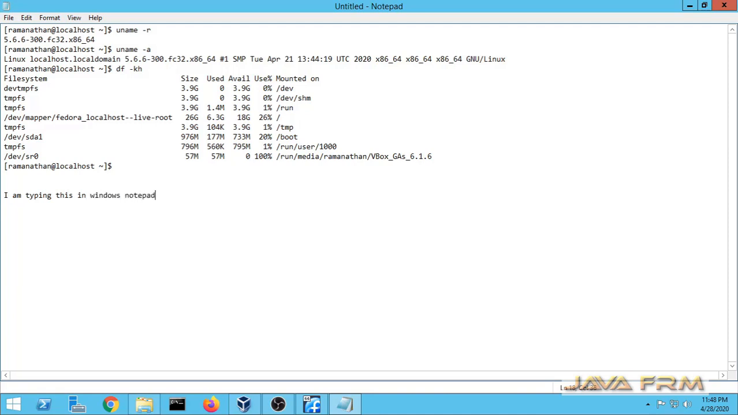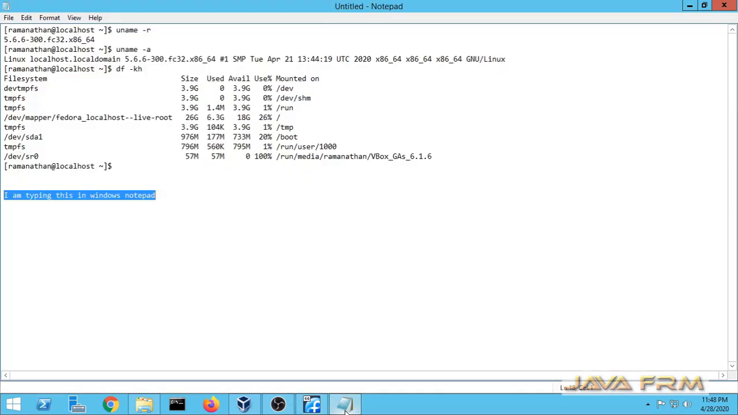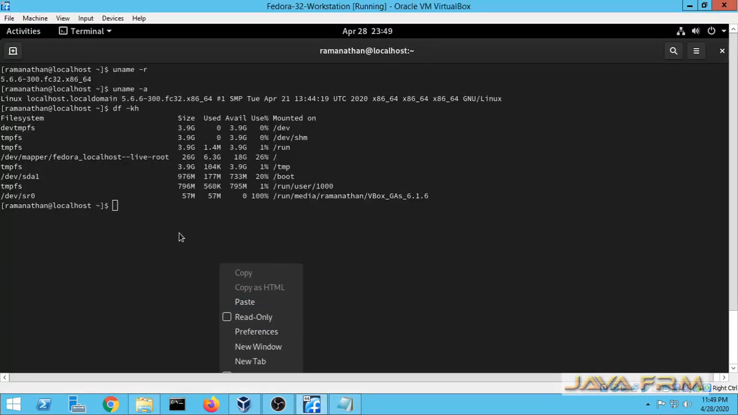Now I am typing some line in Windows Notepad. I am trying to copy it and paste it in Fedora 32. So copy it and paste. Yes, it's working fine.